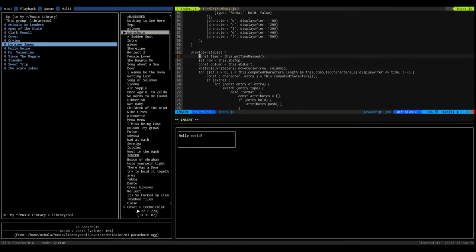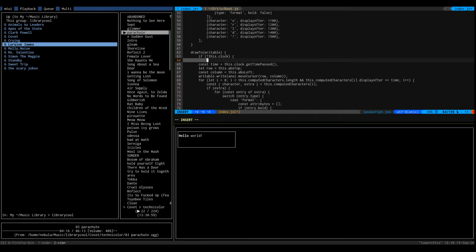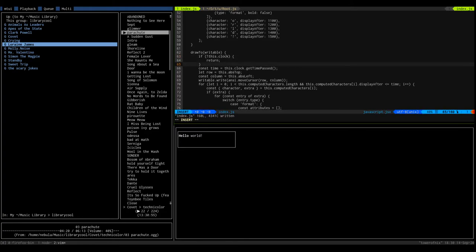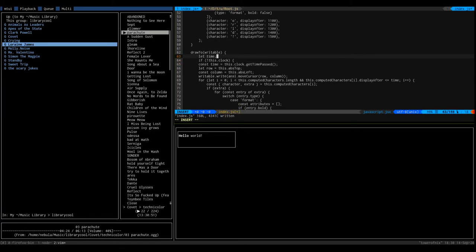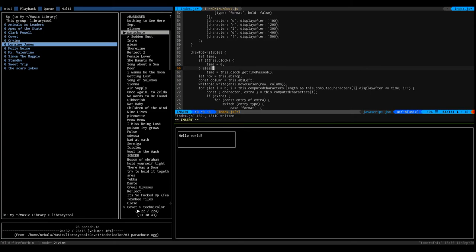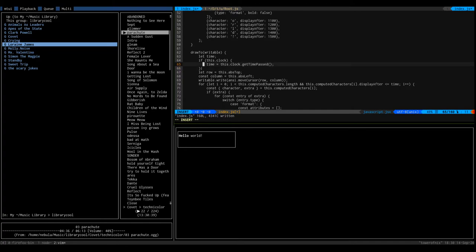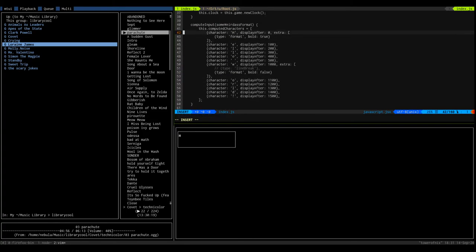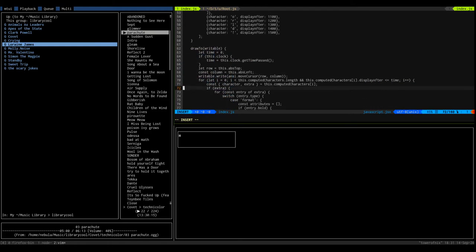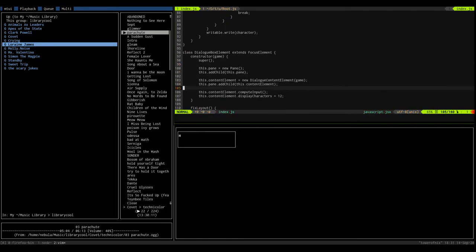All right, and all this rendering is going to do nothing. Time is going to be this.clock.getTimePassed. If not this.clock, then return, because time's going to be zero. Actually, let's define time. If not this.clock, time equals zero. So I like to do things like this. Let time be zero. If this.clock, then time is this.clock.getTimePassed. Awesome. Run, and that's looking very hilarious. I guess technically that works because this is display after zero, right? And we didn't run startClock, which makes sense.